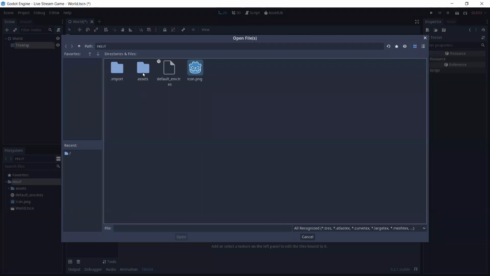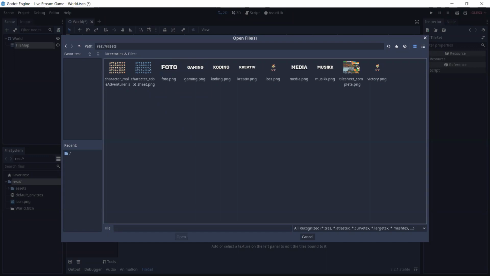As I clicked on that, I have to choose the tile sets. So I navigate to the assets folder, and we have our tile sheets complete here. So I'll just choose this one.